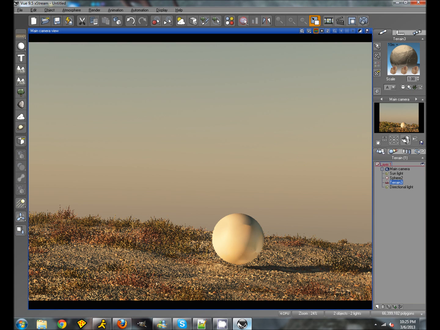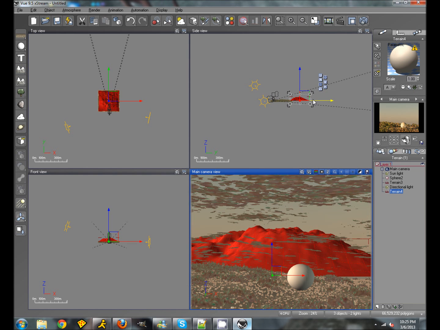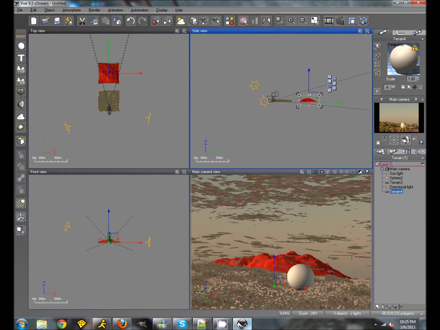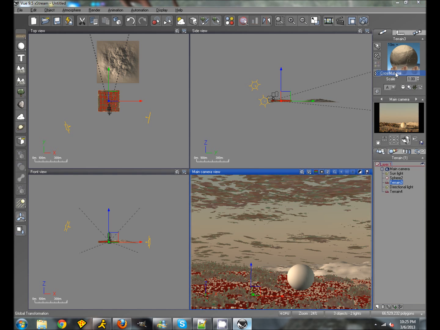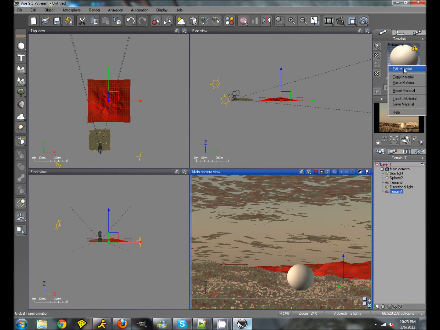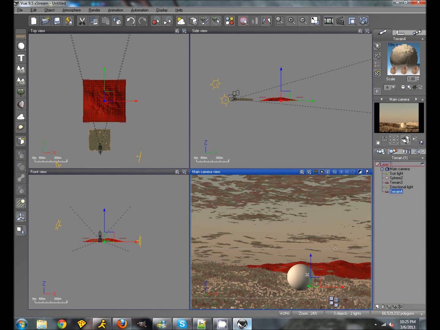Okay, so I'm going to add some hills in the distance. Smooth it out a little. Make it a good deal bigger. And I'm just going to copy the material from one terrain and paste it to the other. I'm not going to populate it right now because it'll take a long time, but we'll do it before we do our final render. Let's move it to where it's a little more obvious.